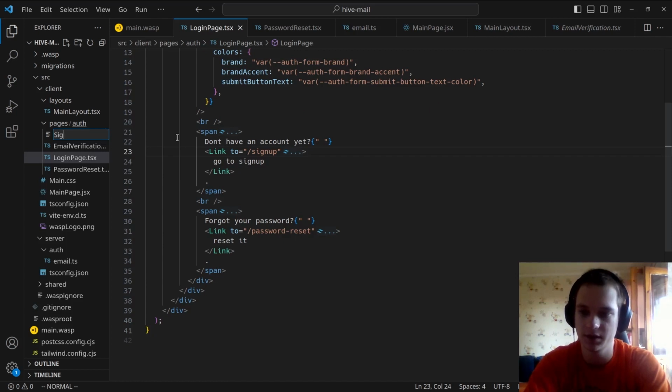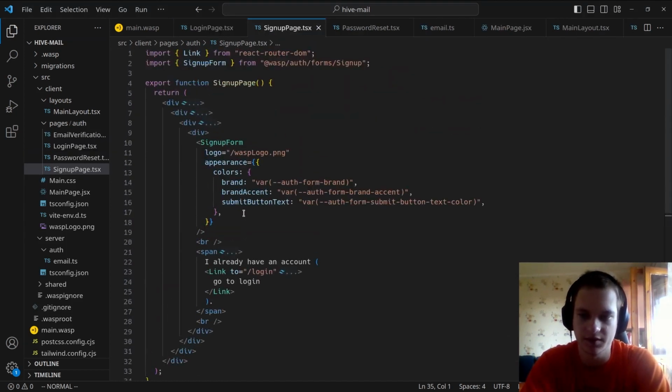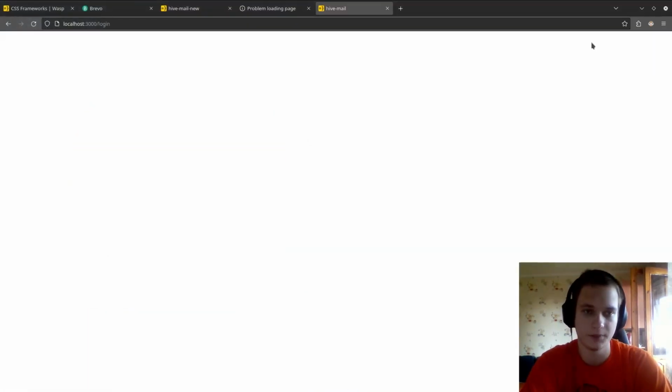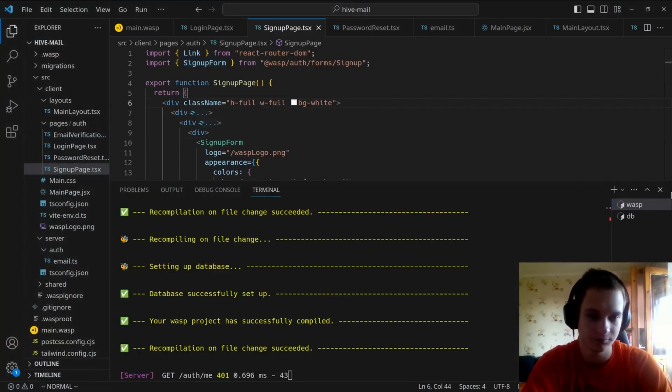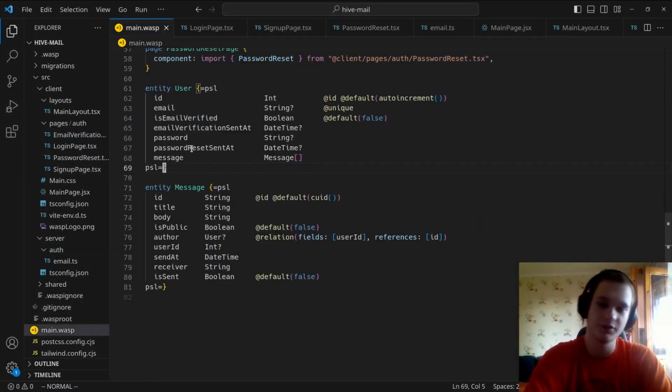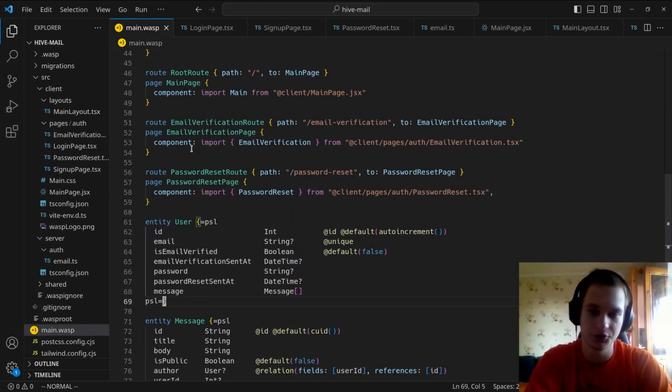Now let's add the sign up page. It's basically the same as the login one, but instead of the login form we are using a sign up form. Now in our app we can go to the login page and see some nice errors, I guess. Oh no, we have no errors. Oh, actually we haven't defined our new routes. Of course it doesn't work.